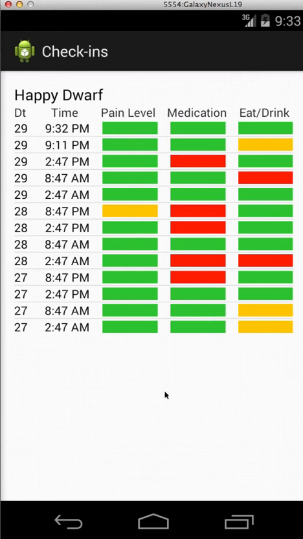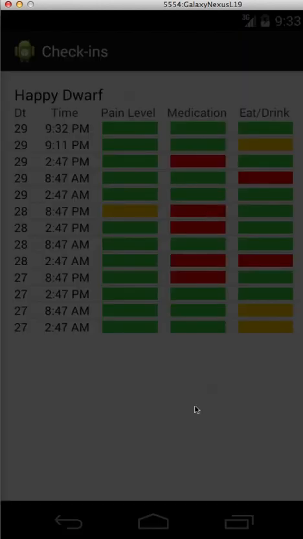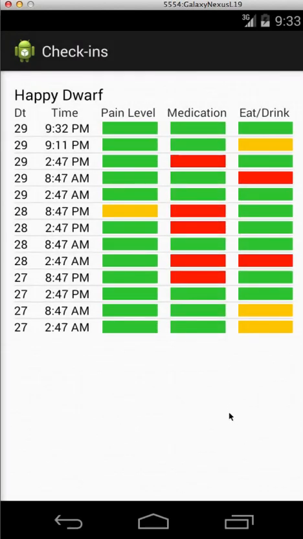So again, here's this color coding where the green color means well-controlled pain. It means you're taking all the medications. It means you're having no trouble eating or drinking. The yellow means some trouble eating or drinking, moderate pain, and in medications it means that you missed at least one medication but not more than half of your medications. And the red means that you missed more than half of your medications.